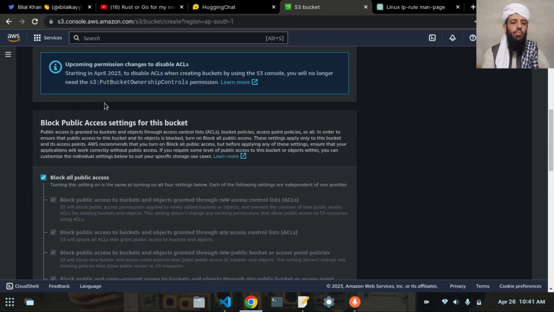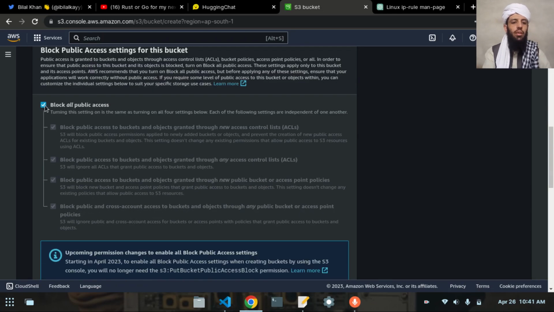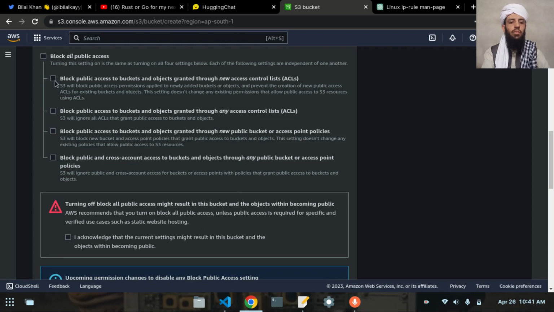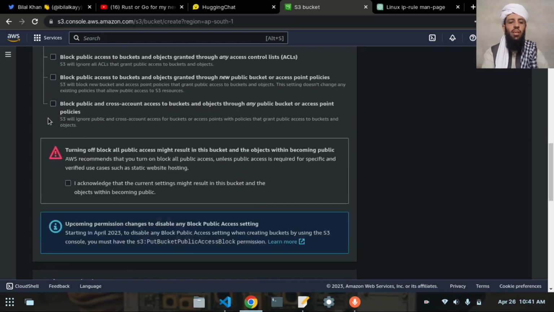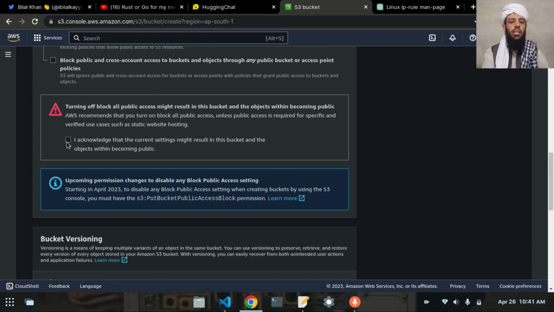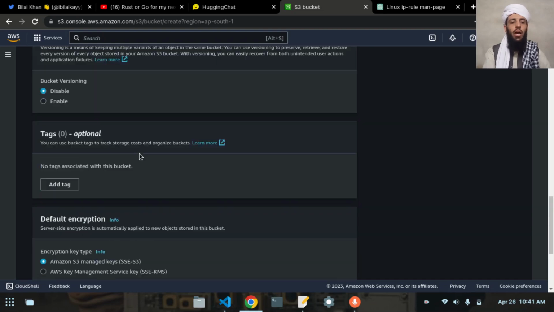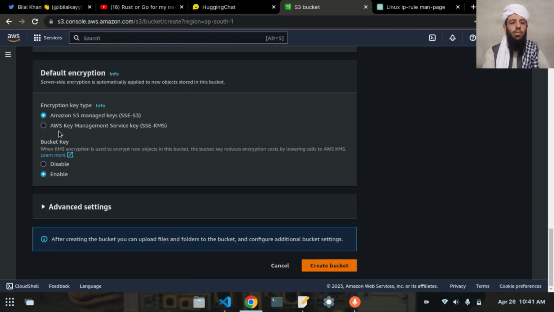And after that, let's look at block all public access. I'm not going to check it because I'm going to make this website accessible to everyone, just for testing purposes. This is the thing you need to keep in mind, and you can also check or uncheck it according to your need. But I'm going to make this public so that anyone can access it, just for testing purposes. After that I just want to acknowledge this, scroll down, and I'm not going to click on these further options. Instead I will just click on create bucket.